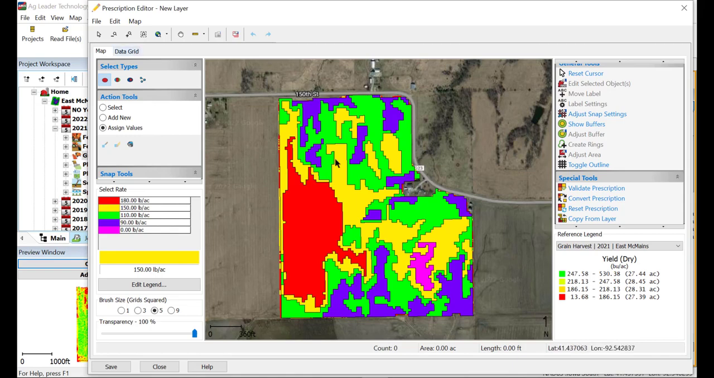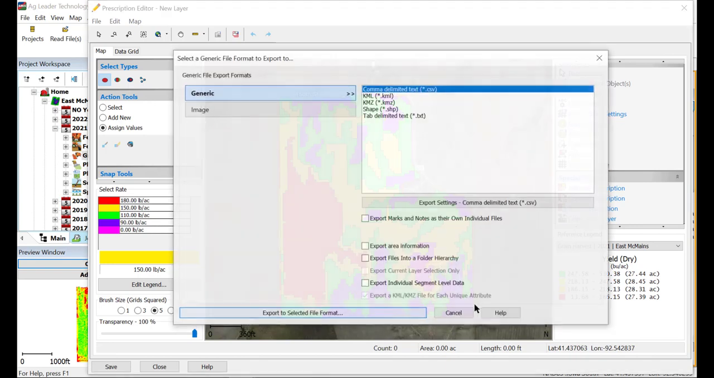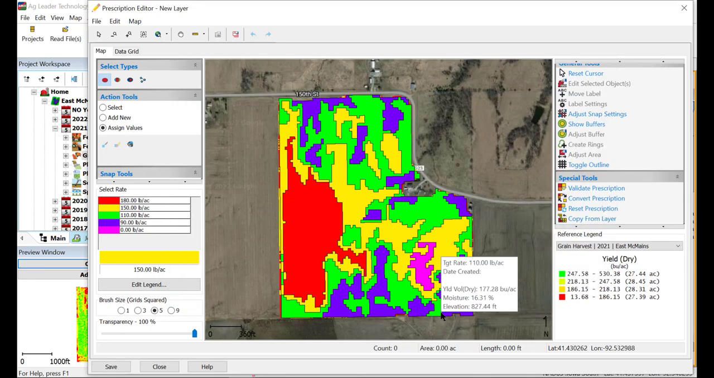When finished and ready to export, go to the File menu and choose to export the prescription dataset to the display or a generic file type. Several formats are available to export to, including Ag Leader, Case IH, Kinsey, John Deere, Trimble, and generic files such as shape or text files.